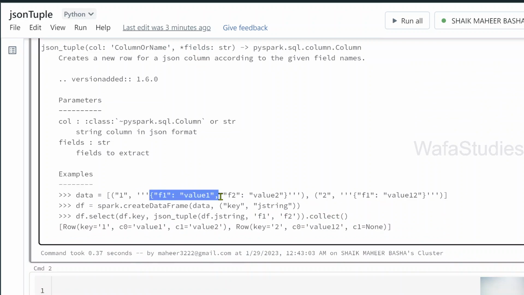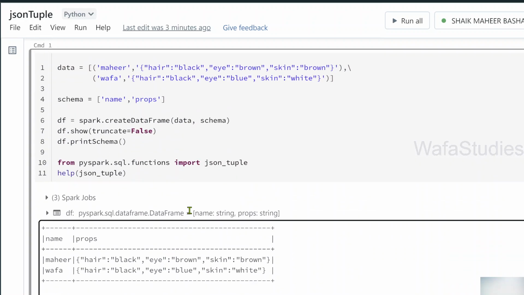Here there is a JSON string which has elements like f1 and f2, and they are passing this entire JSON string column to the json_tuple function, and then the element names they are passing as strings. So this will pick those elements as separate columns. Let me practically show you this.